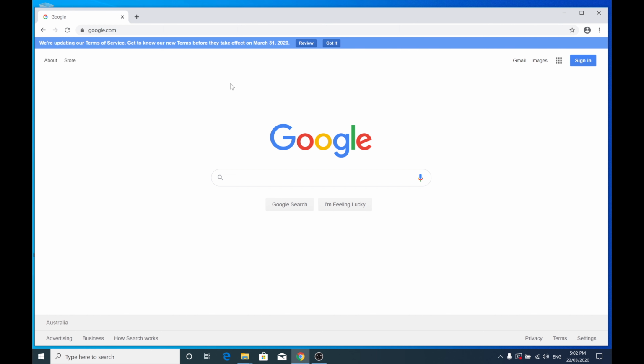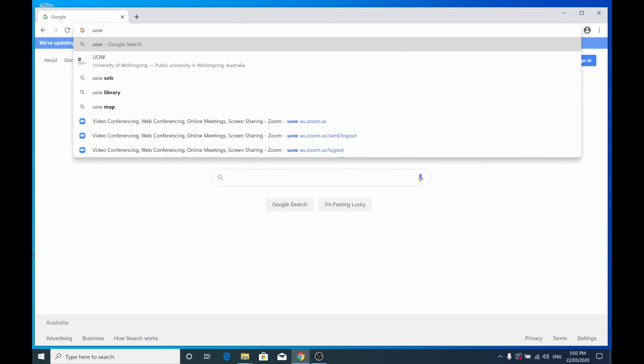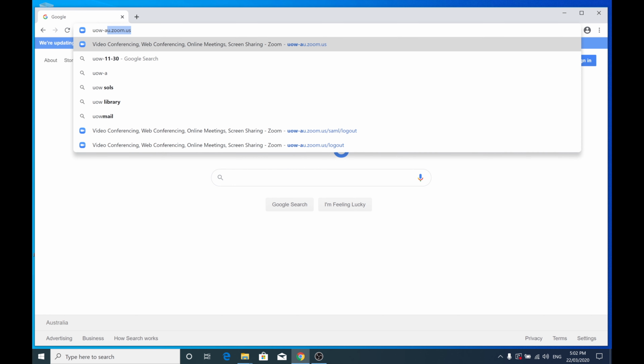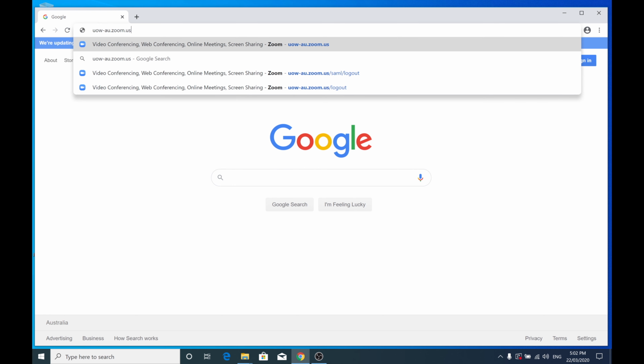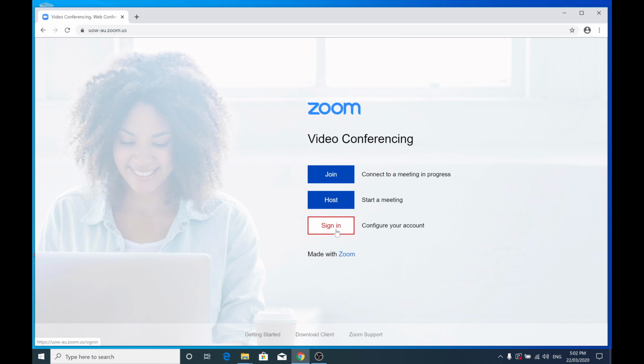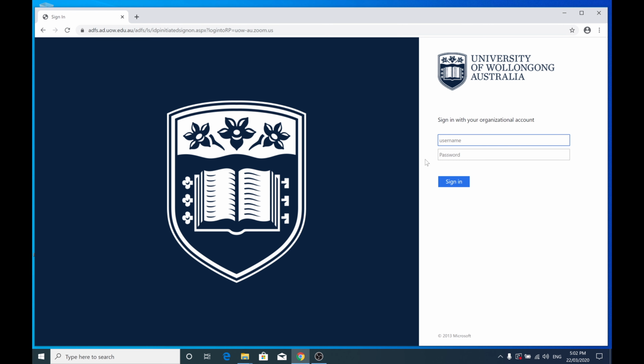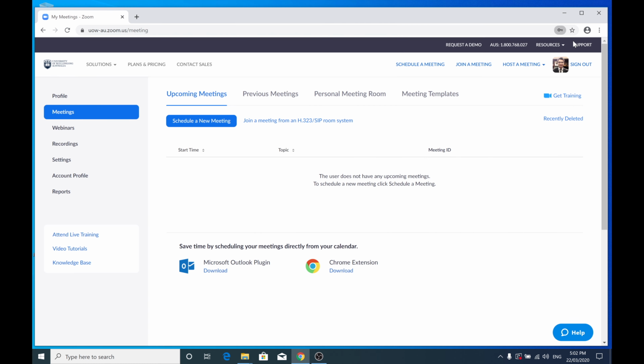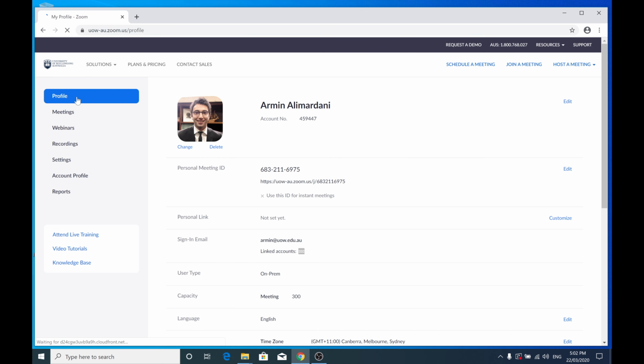You can use the Zoom app to sign in, but a simpler way is to go to the University of Wollongong Zoom portal, which is au.zoom.us. Then sign in. Then enter your username and password. And then you're in. So here I want to first off make sure that my profile is updated.